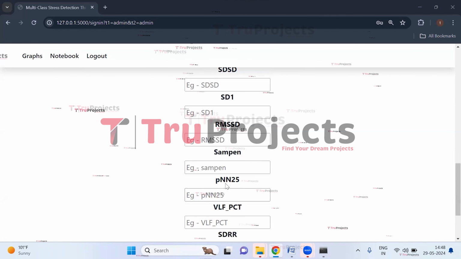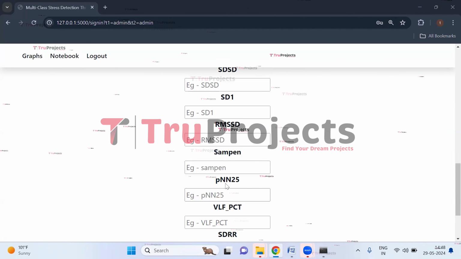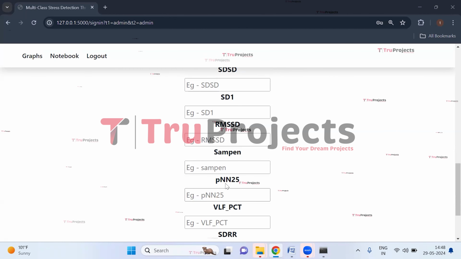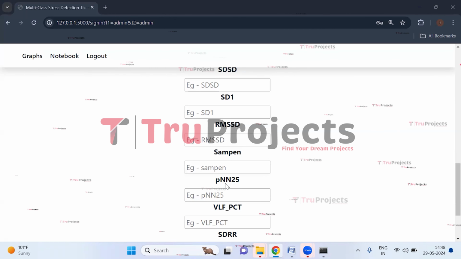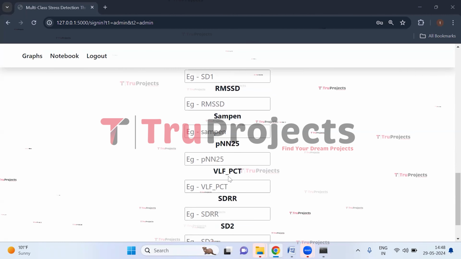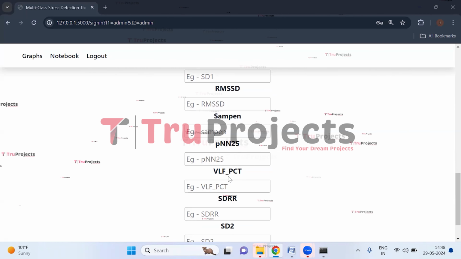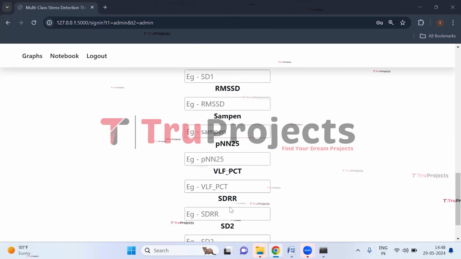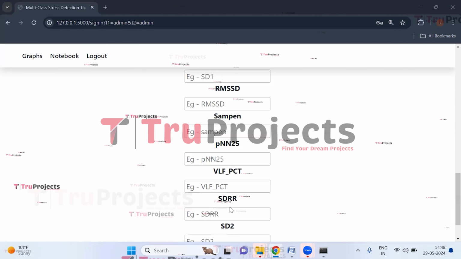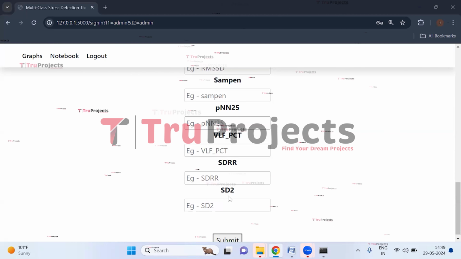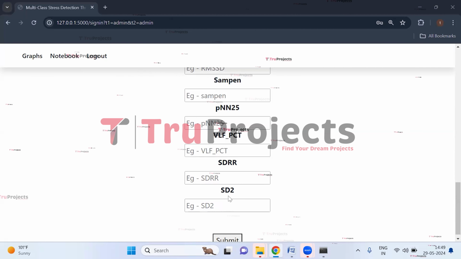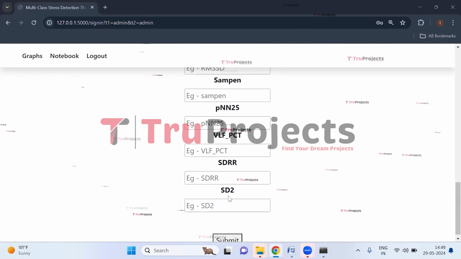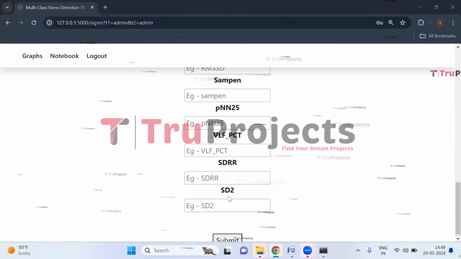PNN25, percentage of successive RR intervals differing by more than 25 ms, a measure of parasympathetic activity. VLF PCT, that is percentage of VLF power in total power, a relative measure of very low frequency power. SDRR, standard deviation of RR intervals, a time domain measure of overall HRV. SD2, that is long-term heart rate variability related to the spread of Poincare plot points perpendicular to the line of identity.